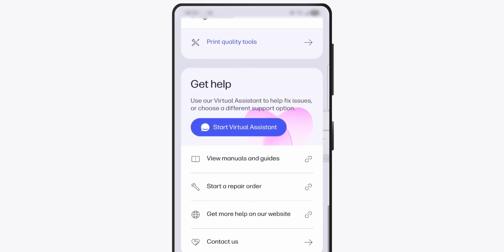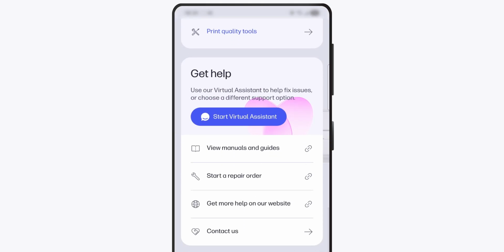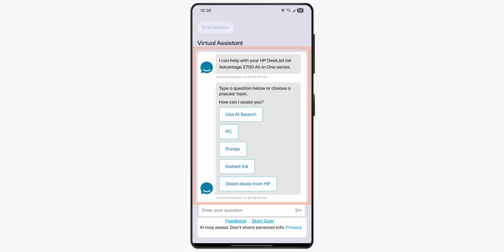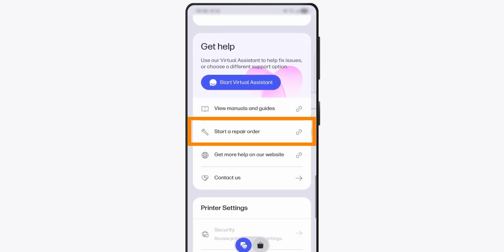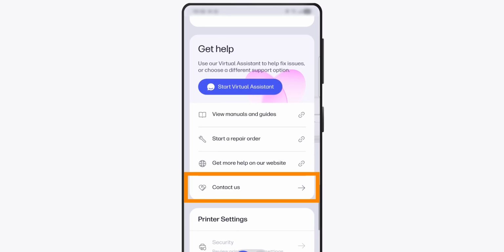If you need help with another device or service problem, select Start Virtual Assistant and follow the prompts or enter a question to get immediate support and information. You can also see HP manuals and guides, start a repair order, or contact HP.